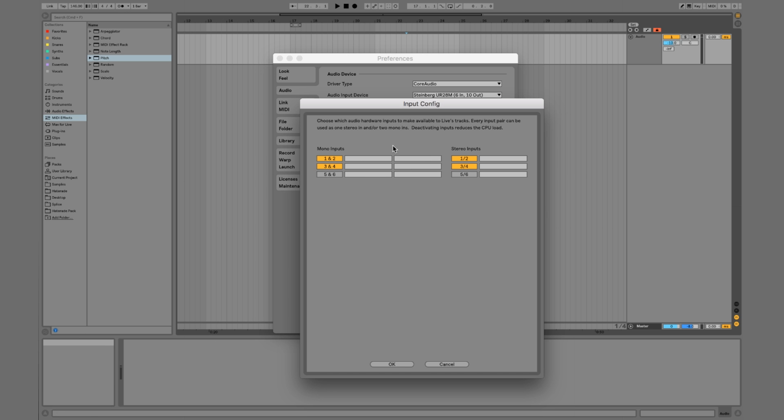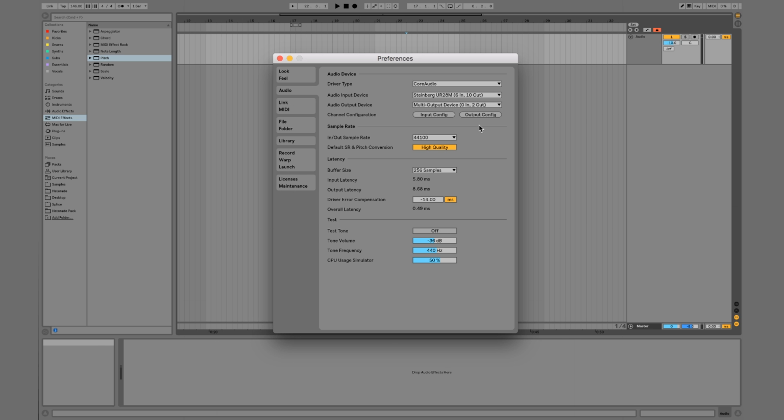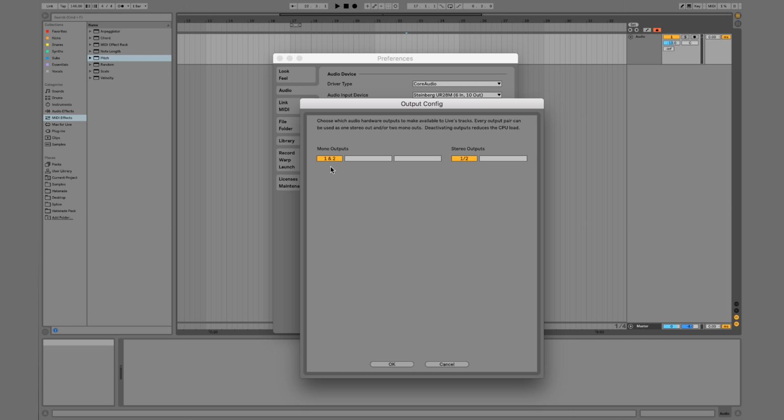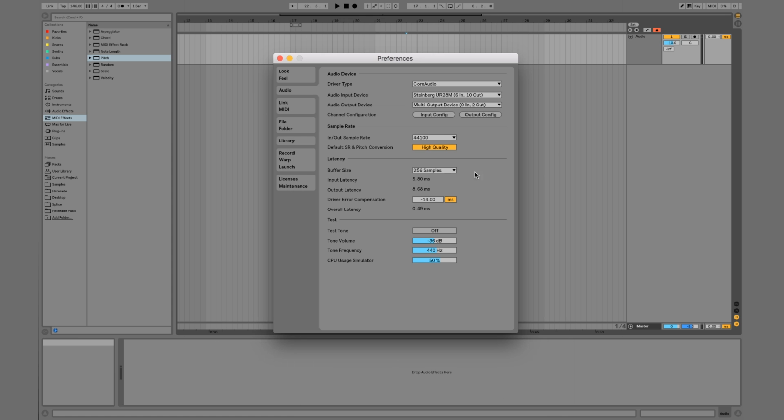Right here is our input configurations. This is where we select which channels we want Ableton to be paying attention to. 1 and 2, 3 and 4 is what I have selected. And our output configurations right here. Now I'm just using 2 outputs, just my left and right monitors. But if you got more speakers, maybe you have a couple of different speaker sets, this is where you would want to route those in the output configurations.